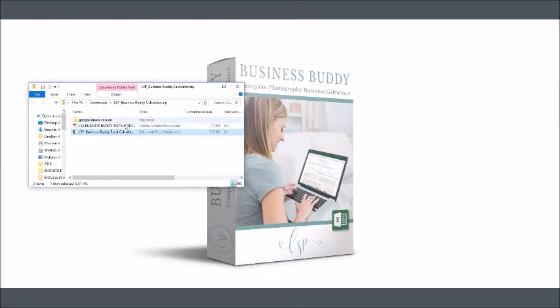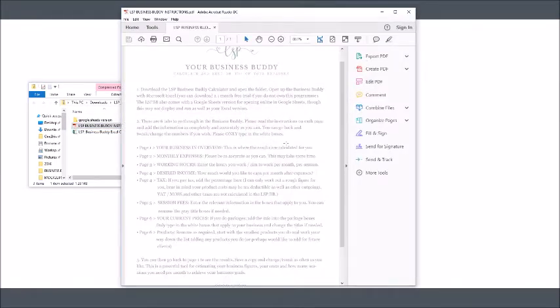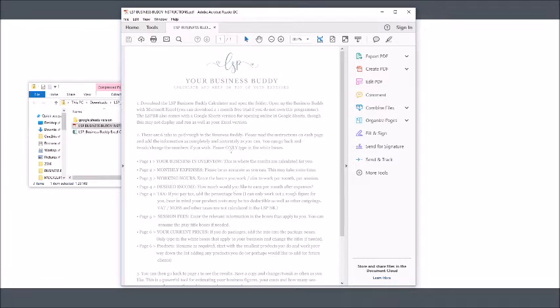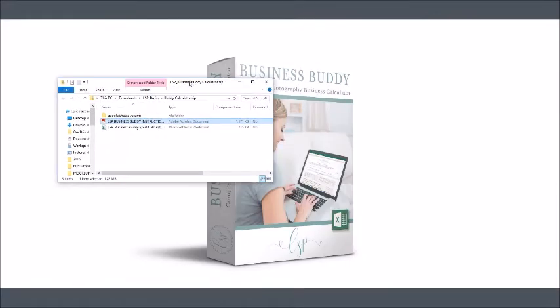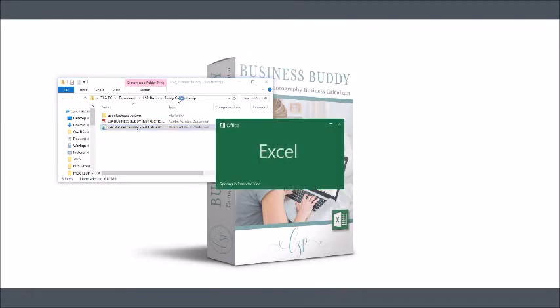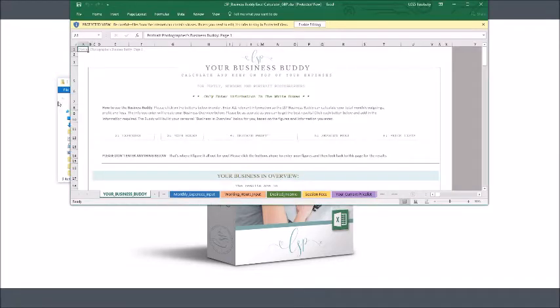You have a PDF here of instructions that come with it. You open this up and you can read through the instructions. These are also on the page that you purchase from. I've kept the instructions as simple as possible because really this is down to you, how much you get out of the Business Buddy. So you open it up here by double clicking, open it up in Excel.